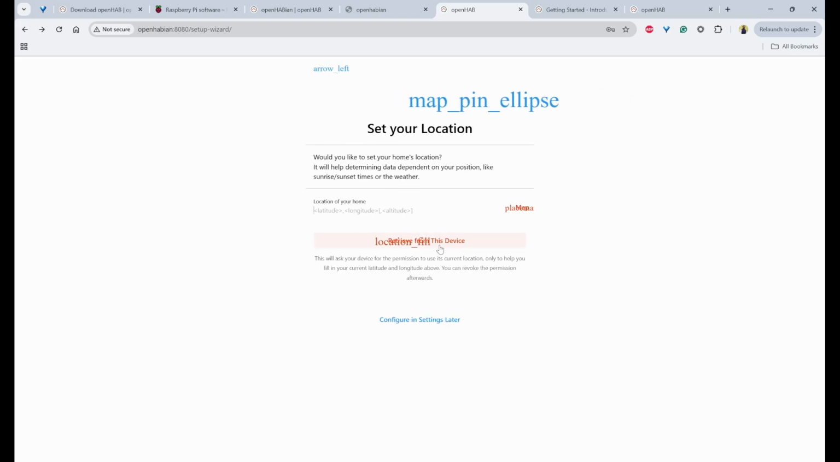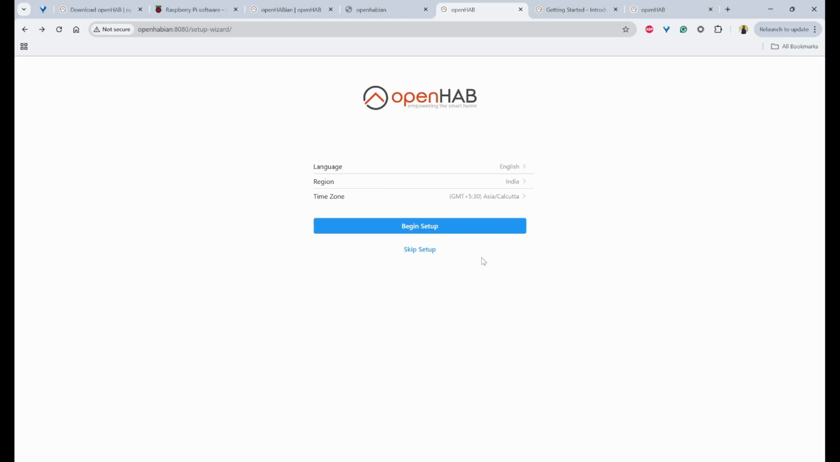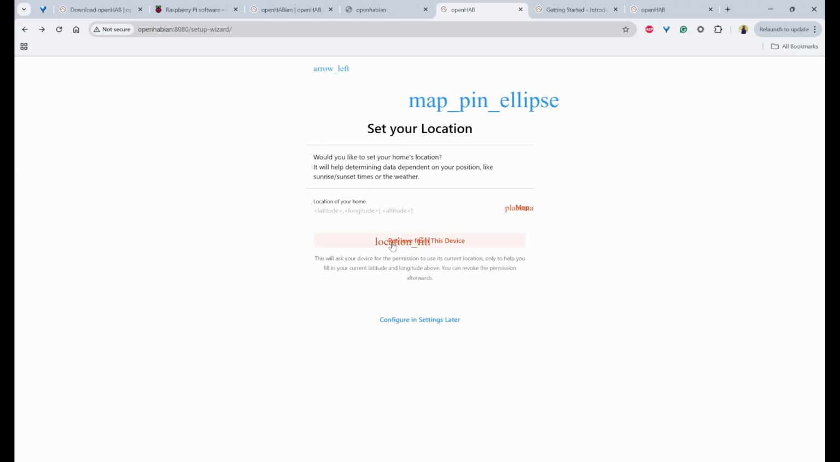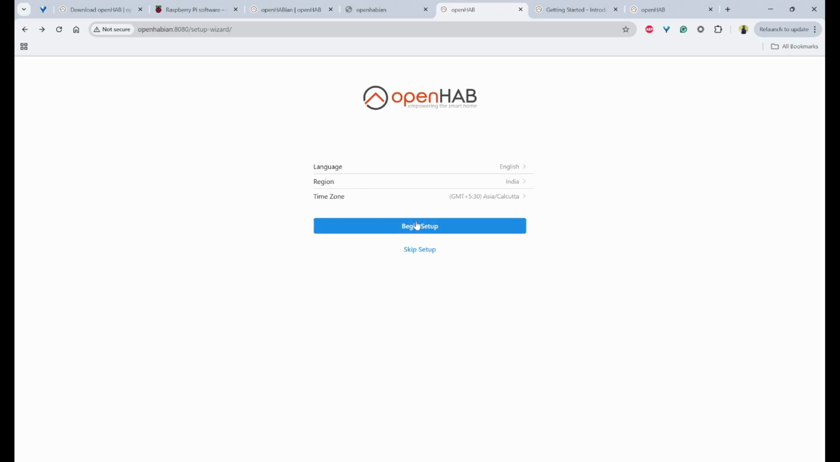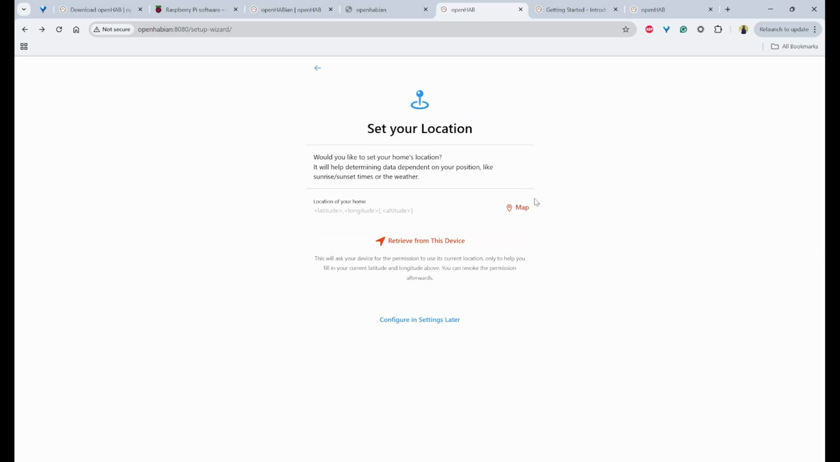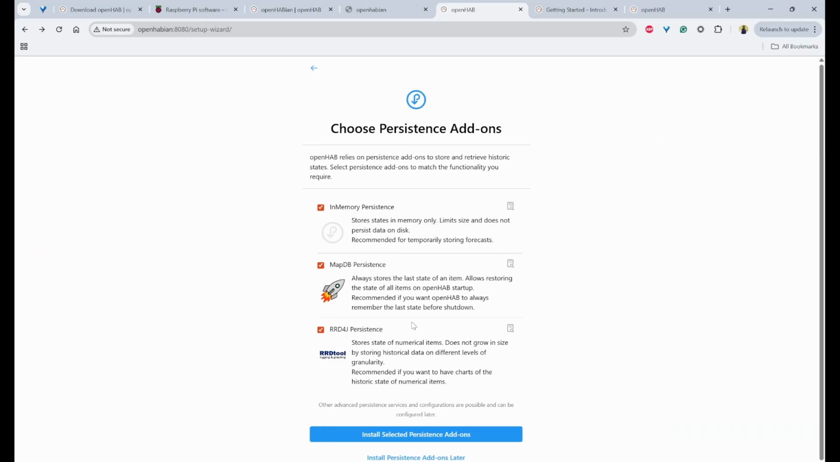And if you want to provide any map, let me refresh this, so it's not properly loaded. I'll refresh. Yeah, now it is properly loaded. Here you can provide a map or you can use location from device, but this will not work because we are not using HTTPS. So you can configure those things later. Click on configure later.